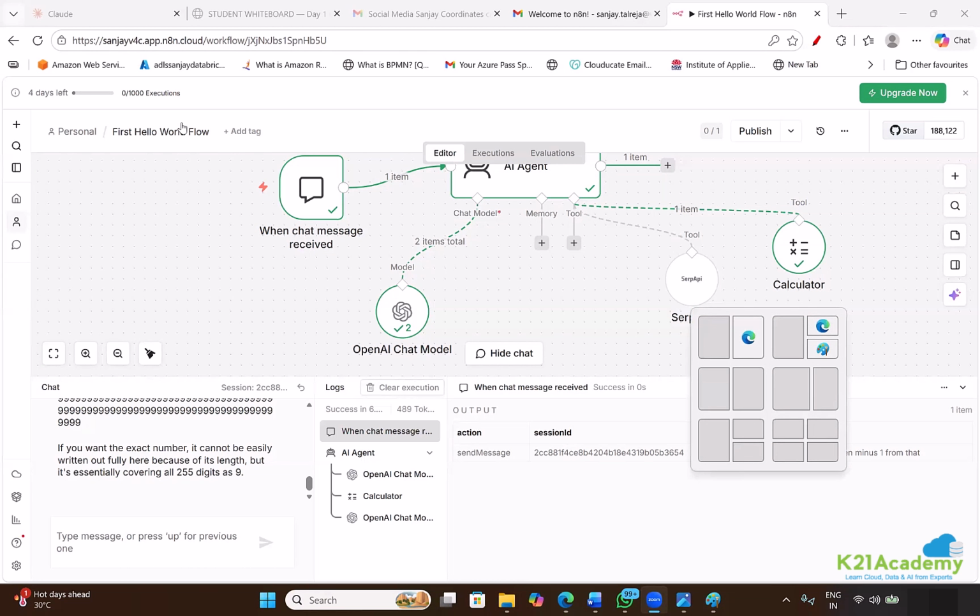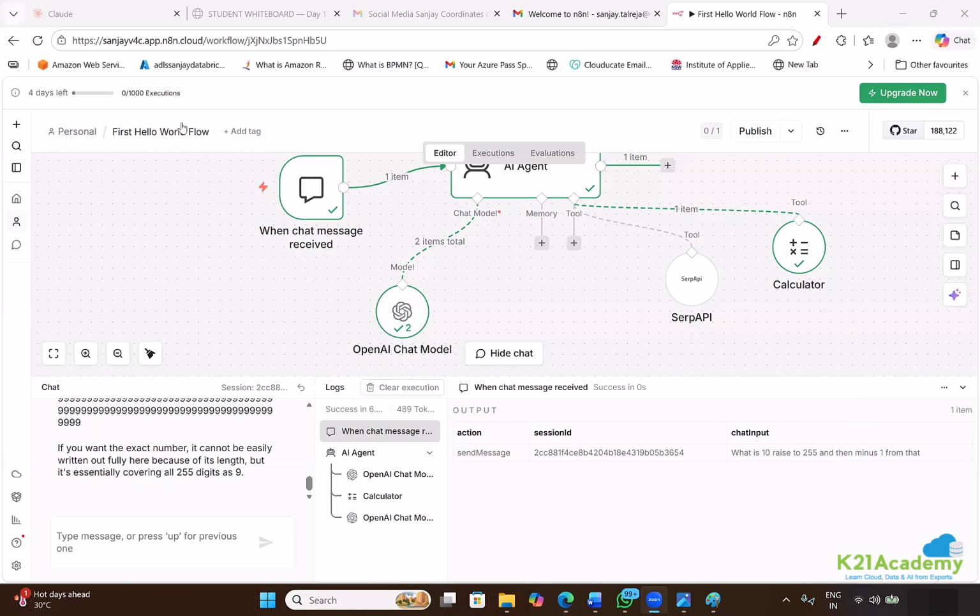It's not that I said, hey, if it is a calculation, use this. If it is any other query, I never wrote that logic. There is no logic that I'm hiding it from you. I've just created a simple agent. I've just given some tools to it.